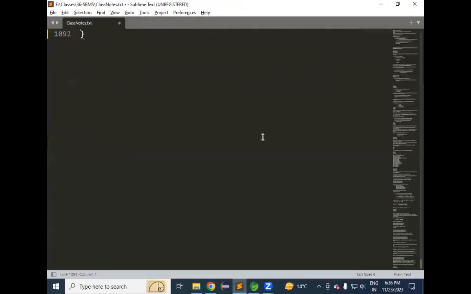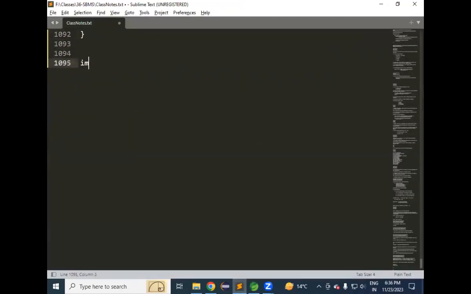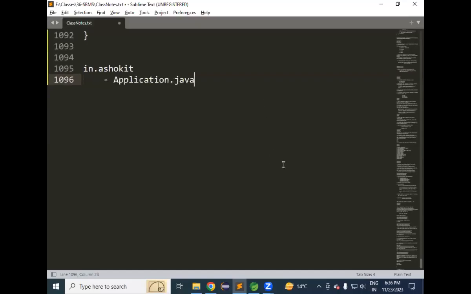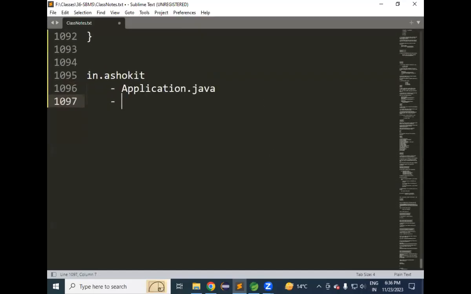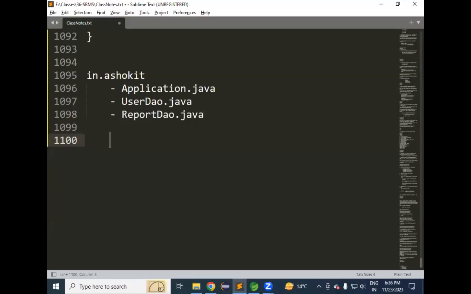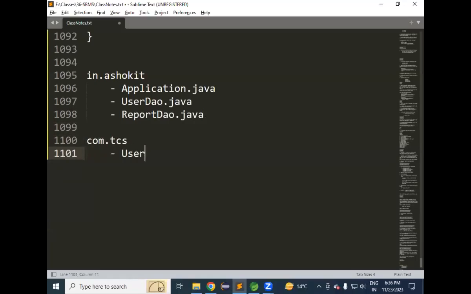In my application, there is a package in.ashok.it. Inside this package, our start class is available, Application.java. Inside the same package, we have UserDao.java and ReportDao.java. Similarly, I have created one more package called com.tcs. In this, I created UserService.java. So these are the classes available in the application.